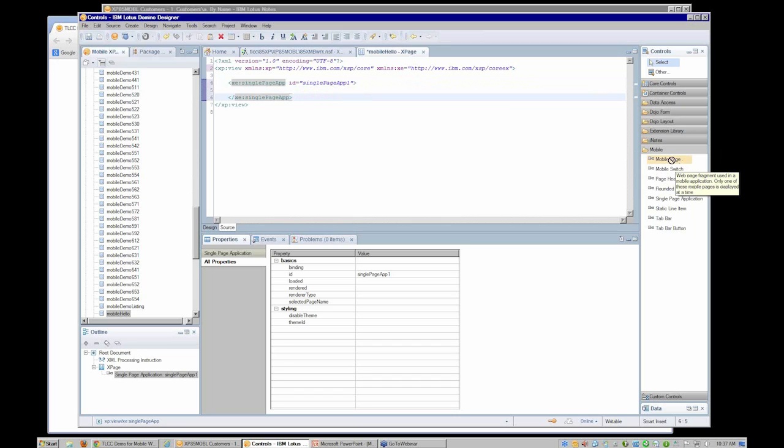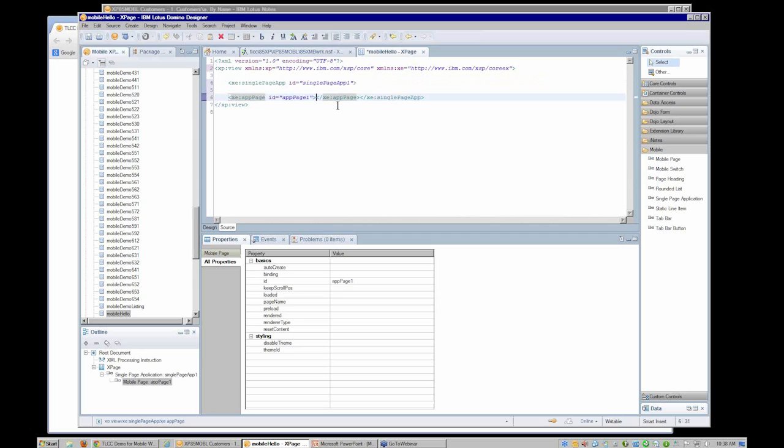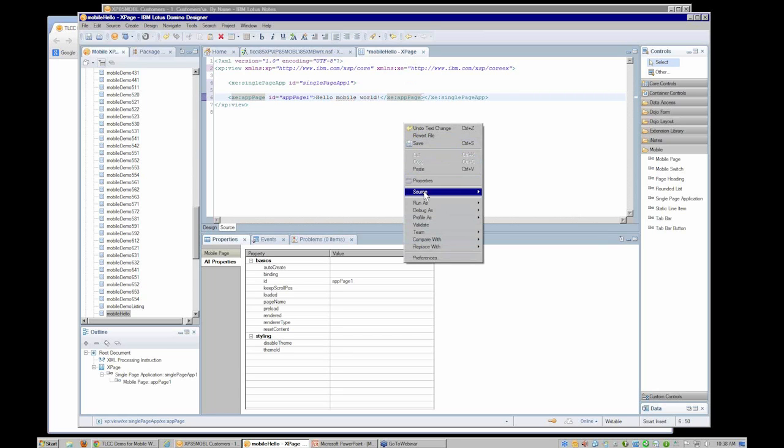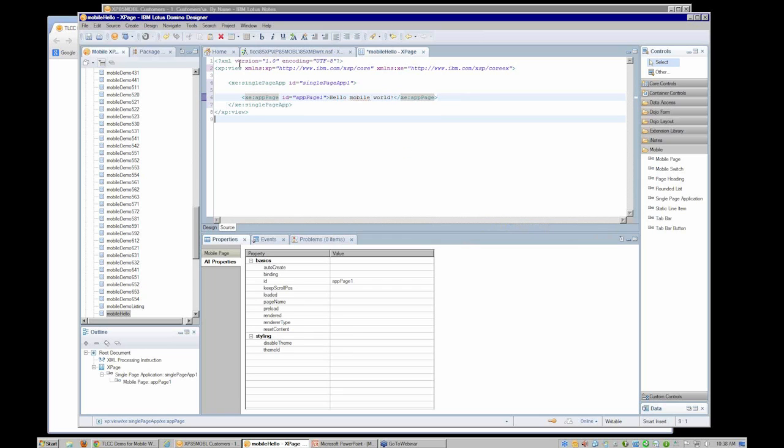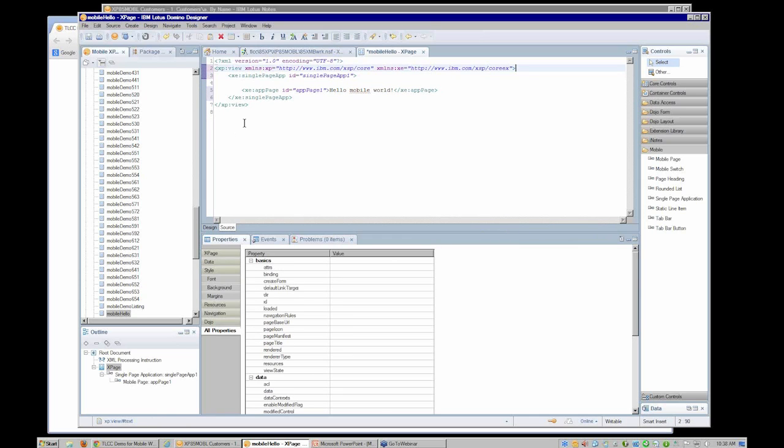So from my controls palette, dragging in a mobile page, and then just going to put some static text in there. Hello, mobile world. Okay, and let me format that. A nice little tip here: Source toggle comment, or Control-Shift-C, and Control-Shift-F to format your content as well. Okay, so let's preview that and see what that looks like.